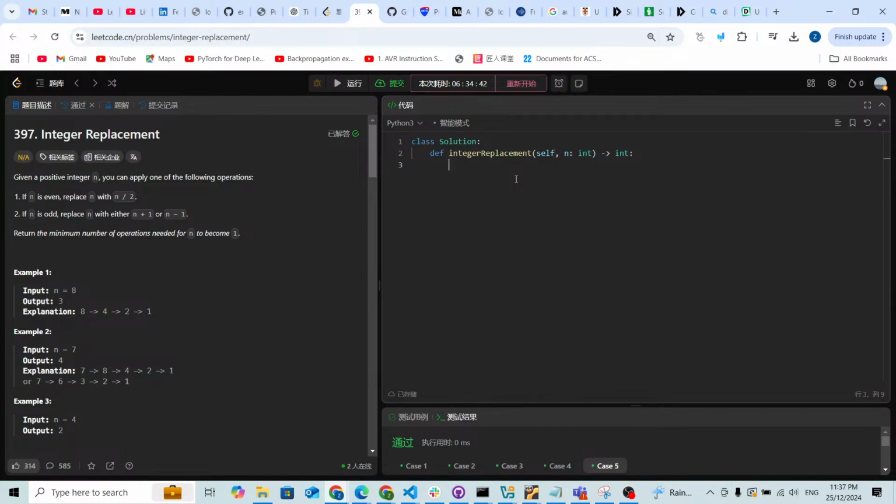397 integer replacement. For this problem, we are given a positive integer n, and we can apply one of the operations. If n is even, we replace n with n divided by 2. If n is odd, we replace it with either n plus 1 or n minus 1. We return the minimum number of operations needed for n to become 1.